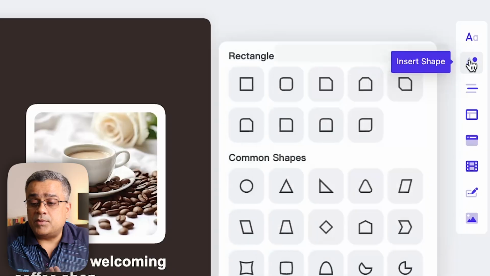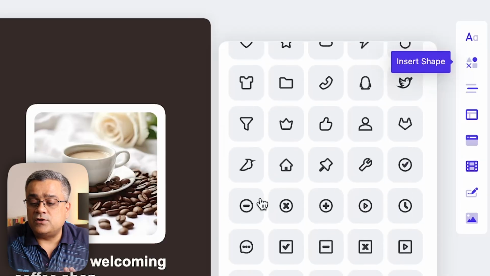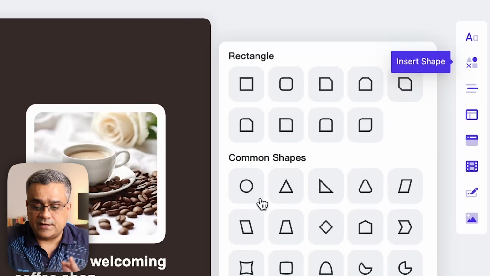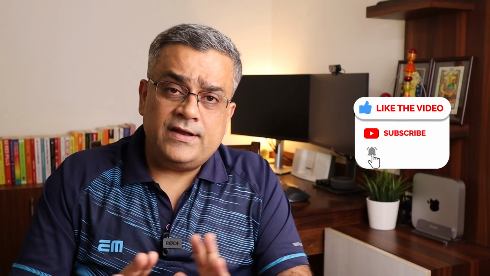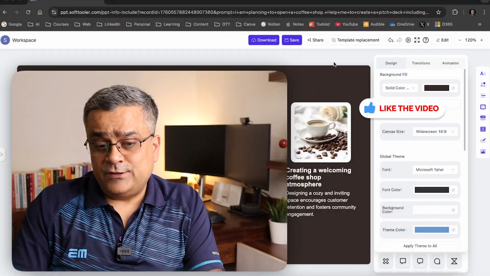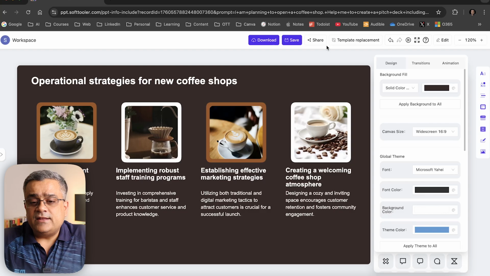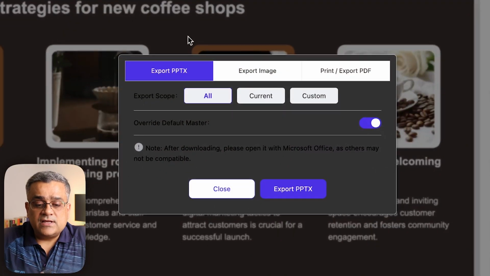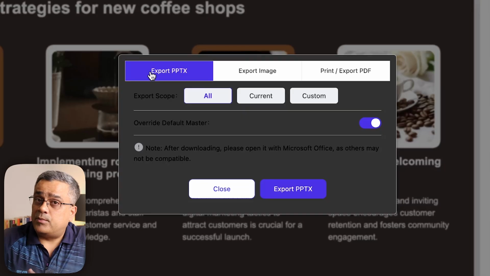Similarly, for different types of shapes, whatever type of shapes you are looking for, all those options are available here. So if you need to change anything in your PowerPoint slides, you can do that using this interface only. Whenever you feel ready and your slides are ready, you can go to downloads and export it as a PowerPoint presentation. That's the PPTX option here.